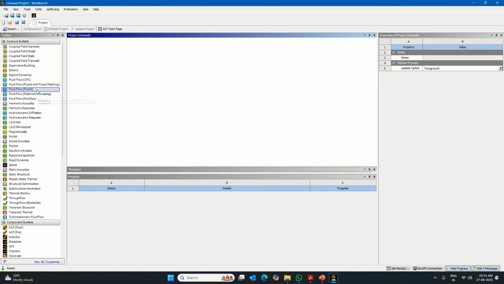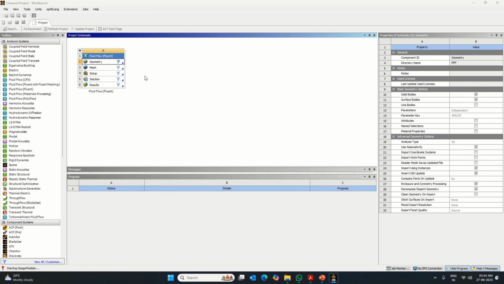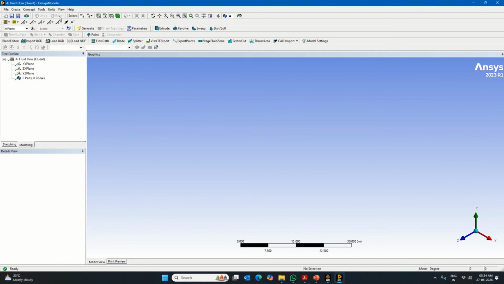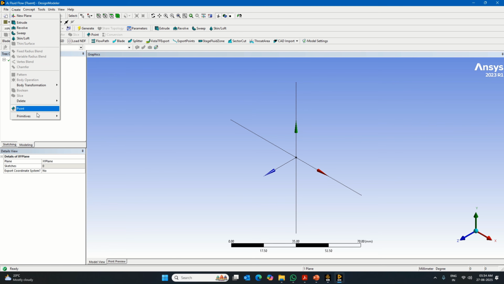Okay, so the Workbench window has opened. Now let's click on the geometry part, click on new design modeler geometry. First of all, set the units to millimeter. Click on any one of the planes so that XYZ will be visible to us. Then go to create and take a primitive.